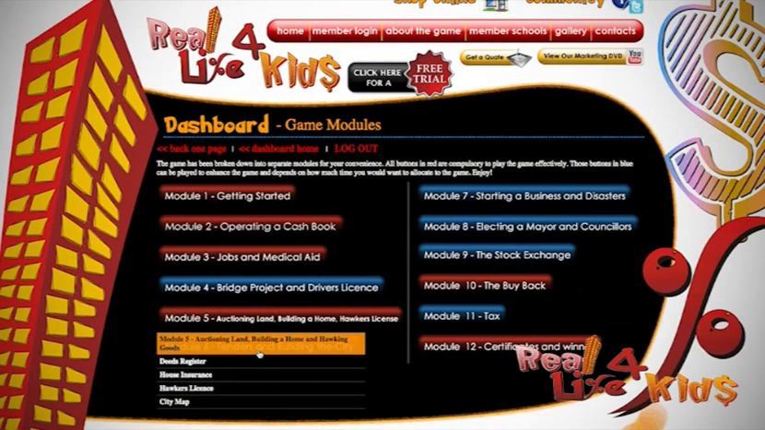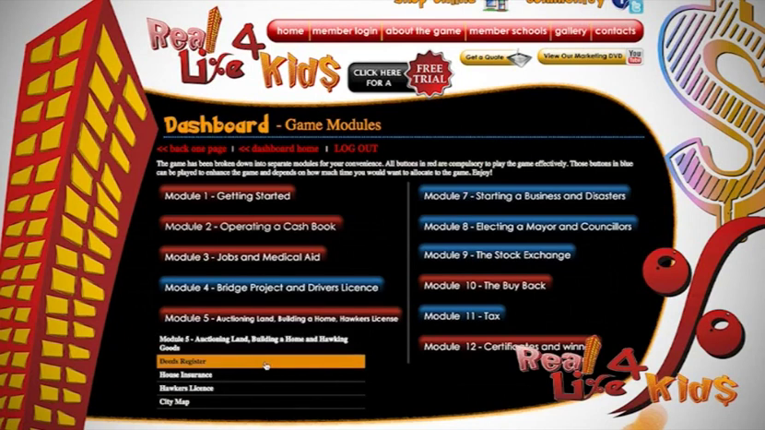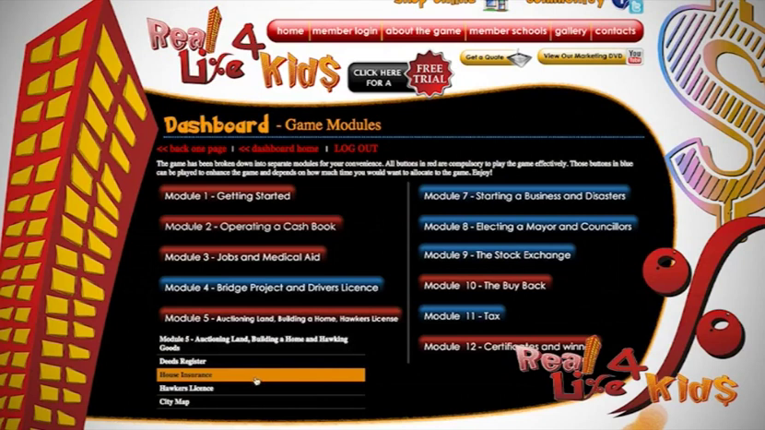Here, it'll tell you exactly how to do the auction, what the housing restrictions are, as well as the hawker's license. Remember, now that they have a home, they can now hawk goods for cash. There's the deeds register where you'll record who owns what piece of land on the board. Here's a house insurance form as well as a hawker's license.